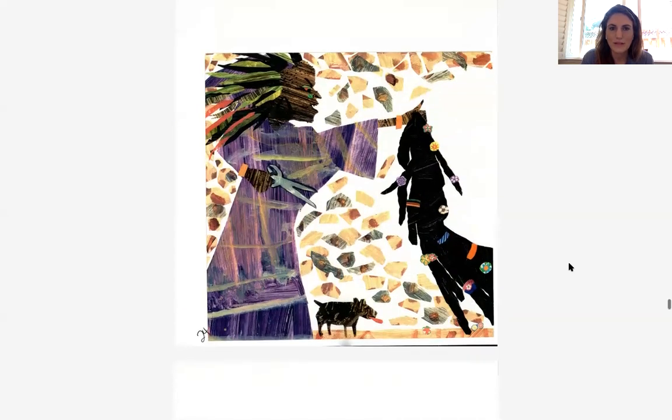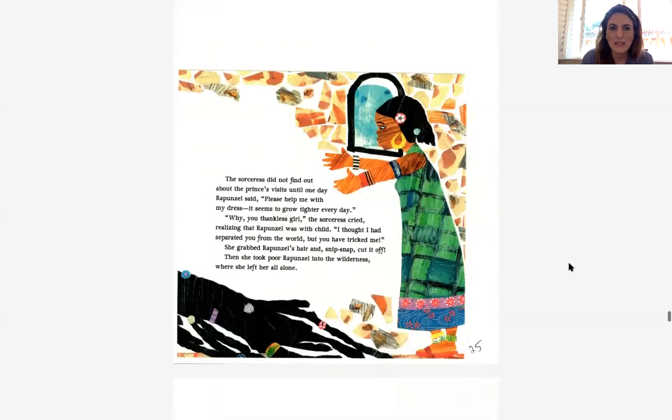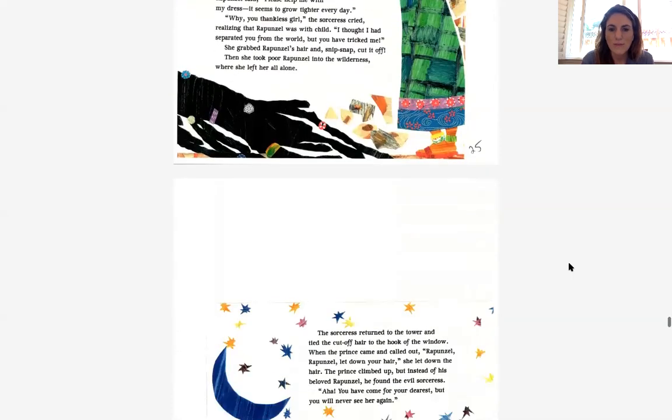The sorceress did not find out about the prince's visit until one day Rapunzel said, "Please help me with my dress. It seems to grow tighter every day." "Why, you thankless girl," the sorceress cried, realizing that Rapunzel was with child. "I thought I had separated you from the world, but you have tricked me." She grabbed Rapunzel's hair and snip, snap, cut it off. Then she took poor Rapunzel into the wilderness, where she left her all alone.